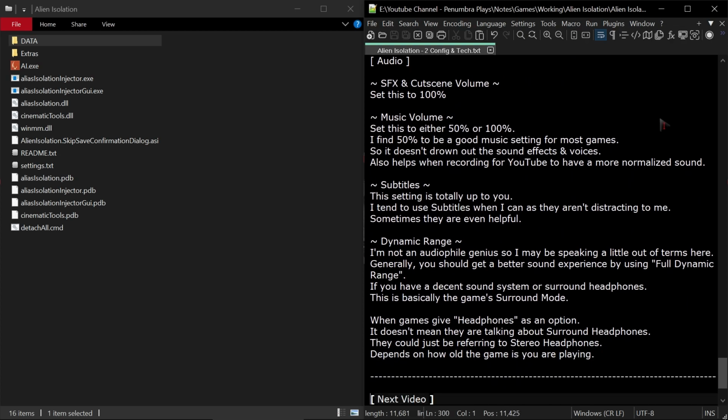The last category of settings for the game is audio. Your first option will be the sound effects and cutscene volume. Set this to 100. Music volume, set this to either 50% or 100%. I find 50% to be a good music setting for most games, so it doesn't drown out the sound effects and voices, as mentioned. Also, it helps when recording for YouTube to have a more normalized sound.